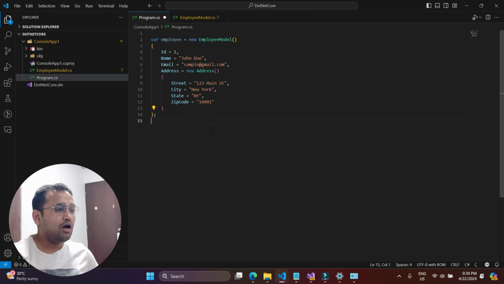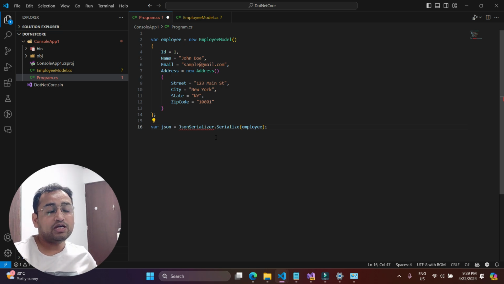Alright, now I want to convert this C# object to a JSON. How can we do that? So for that, automatically I'm getting suggestion from this GitHub Copilot. So let's just simply press this enter button, and here you can notice I'm using this JsonSerializer.Serialize.